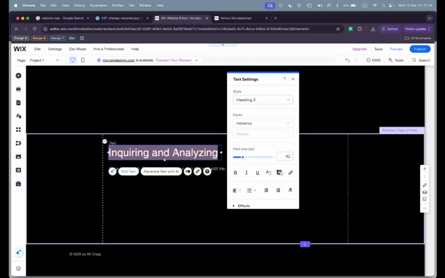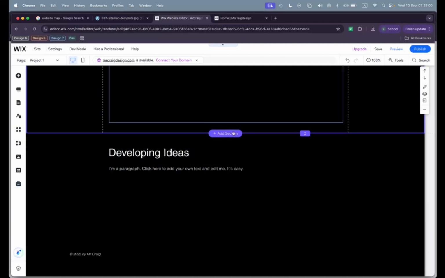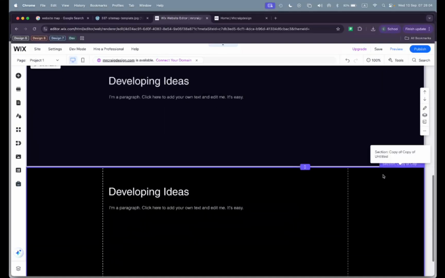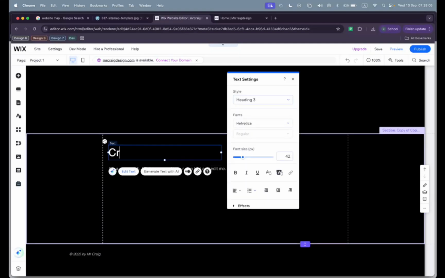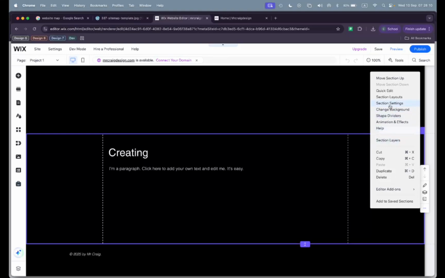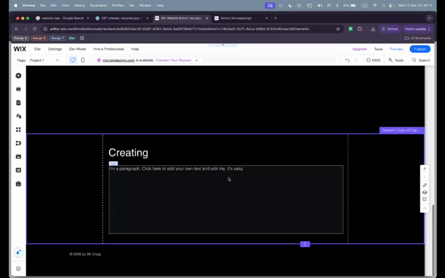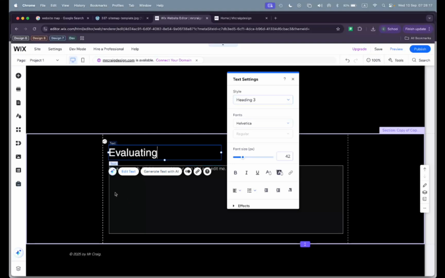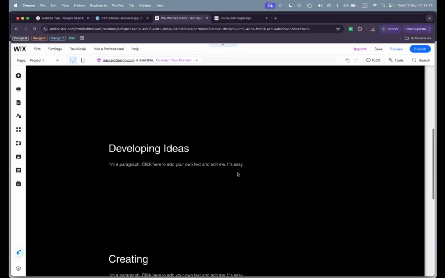The next step of the design cycle is developing ideas. This is sketches and things like that. So I'm going to put that there. I'm going to do this again. Duplicate for creating, and duplicate again for evaluating. Now, I have my 4 sections.